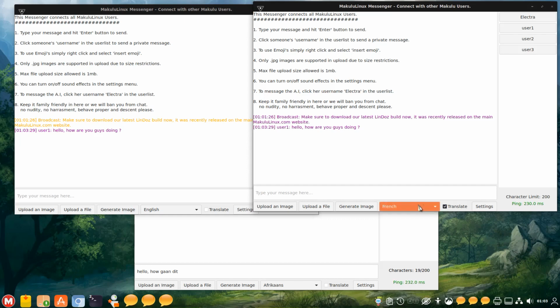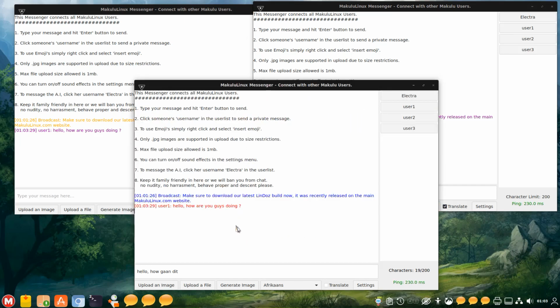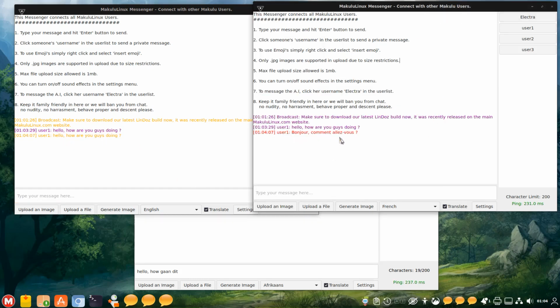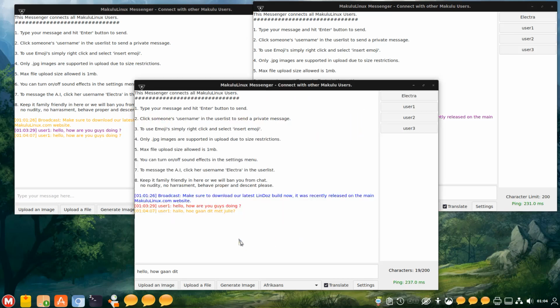So let's tick translate. Set language to French and click translate. This guy speaks Afrikaans. He doesn't speak English. So let's tick translate and put it Afrikaans, right? And let's tick this one as well because this guy speaks English. So now I'm going to type the same thing again. I'm going to say, hello, how are you guys doing? So the English guy is going to type that in English. So he gets it in English, obviously, because he's in English. This guy gets it in French because he speaks French. This guy gets it in Afrikaans because he speaks Afrikaans, right?